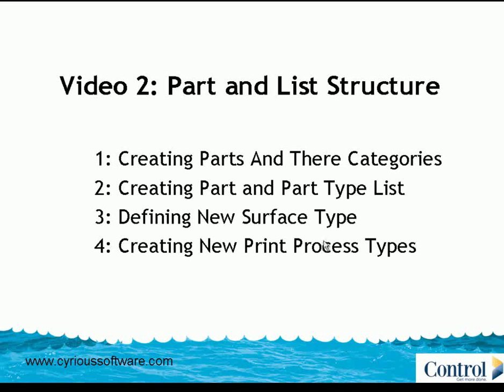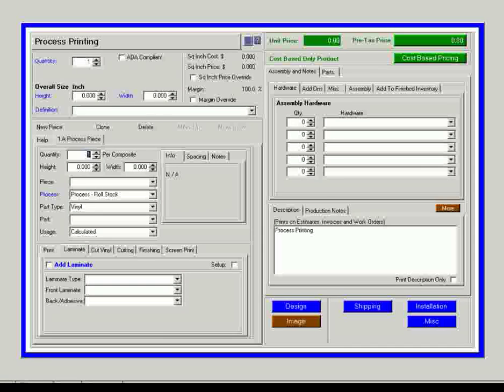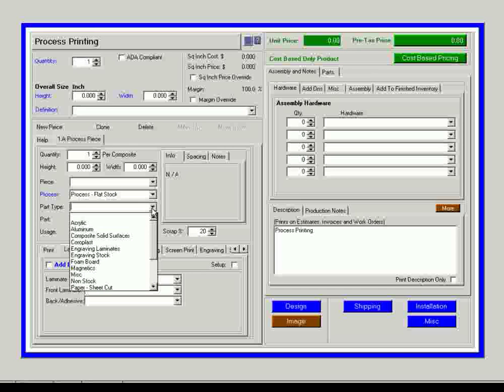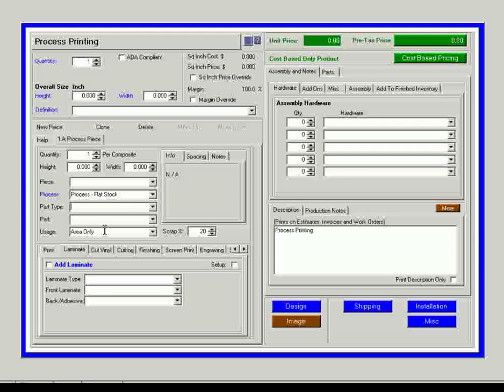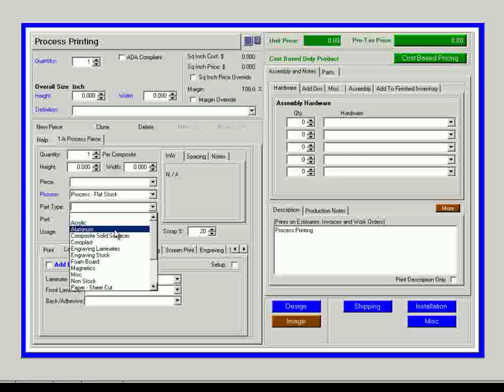To begin with, if we're in control, where we were before, we had added a second process type. We had the roll stock, and we added a flat stock, which therefore changes all of our other options. If you recall, we changed the usage to area, and we've moved it in.